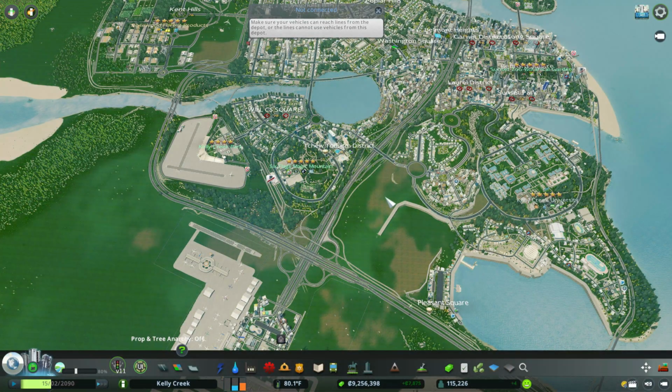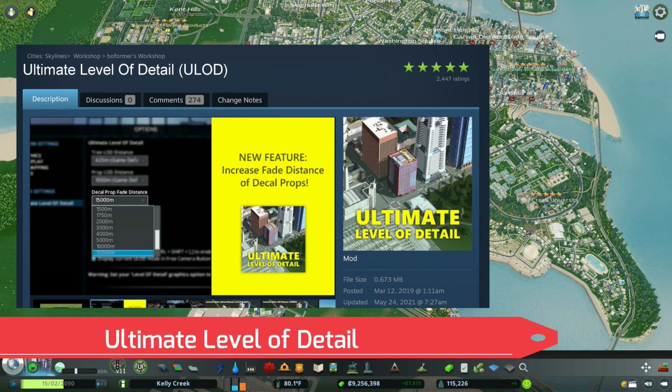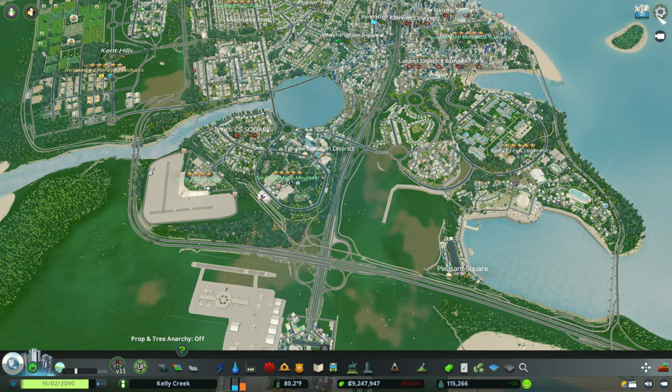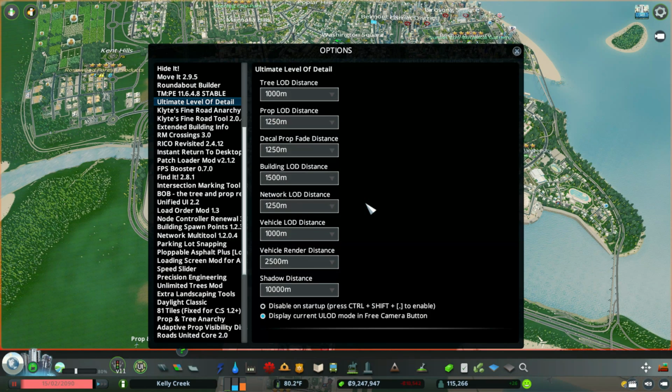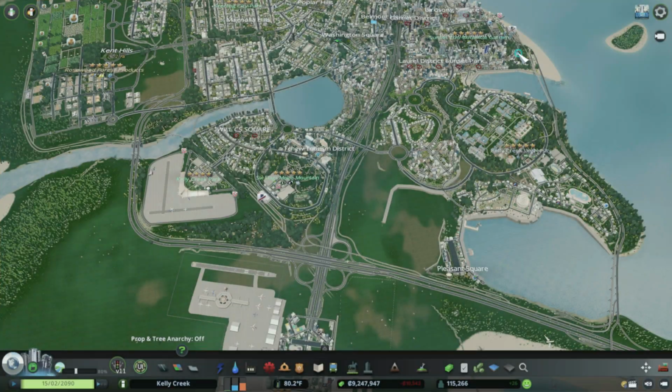Okay, so for my fourth mod, some of these are overlapping, but for my fourth or fifth mod, I would like to go over the Ultimate Level of Detail. So what that is, you could see on the screen that it shows the distance of the objects of when they will load. So for example, the tree load distance, the prop, you could see vehicles, you can see shadows. So basically this controls when everything loads.